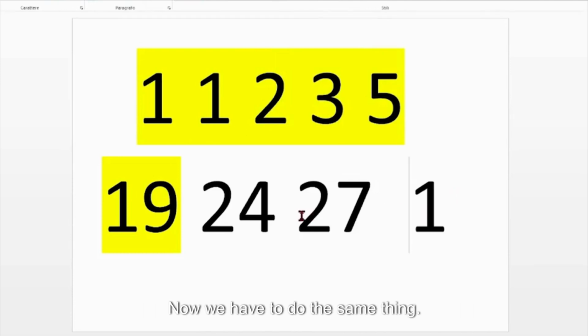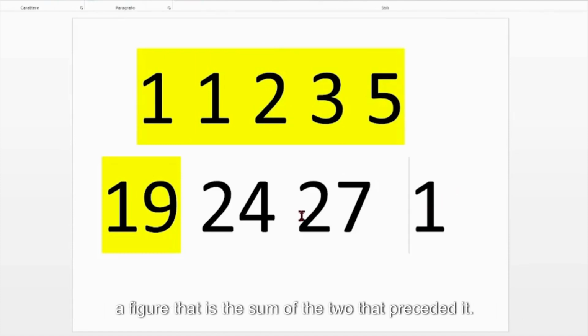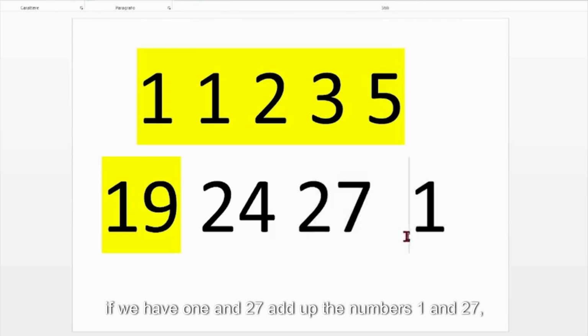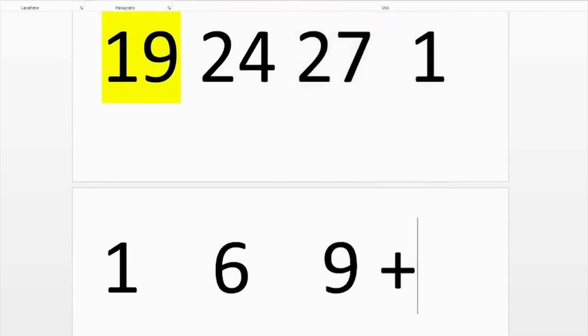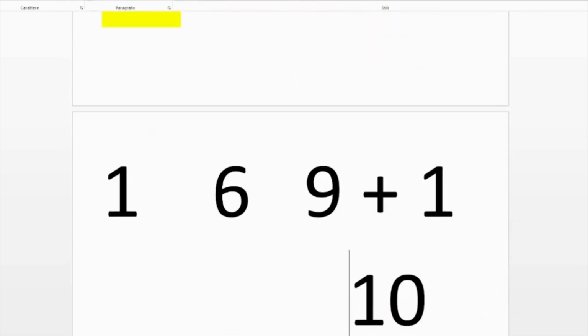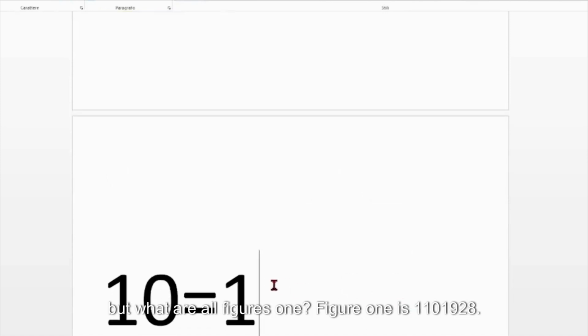Now we have to do the same thing. We should check what the roulette is currently extracting, a figure that is the sum of the two that preceded it. What does that mean? Let me give you another practical example. If we have 1 and 27, we add up the figures 1 and 9, and we have 10. Then I add 1 plus 0, which is equal to 1. Now I have found the figure of the sum.